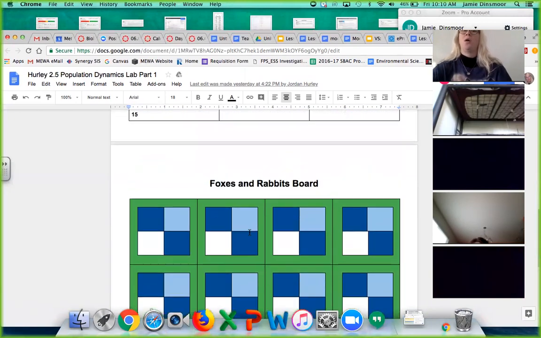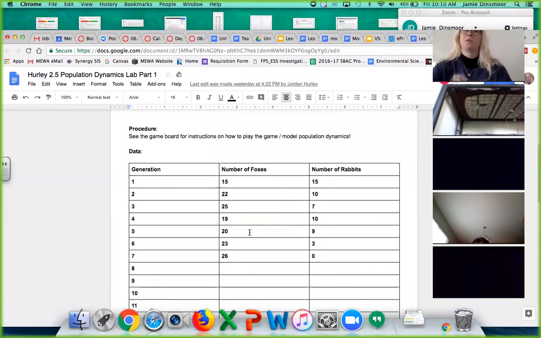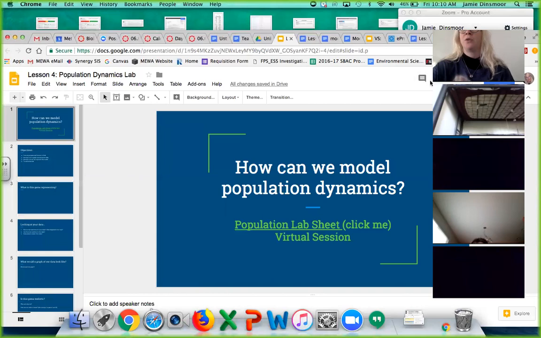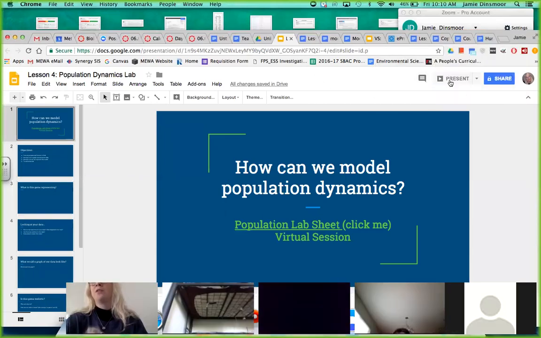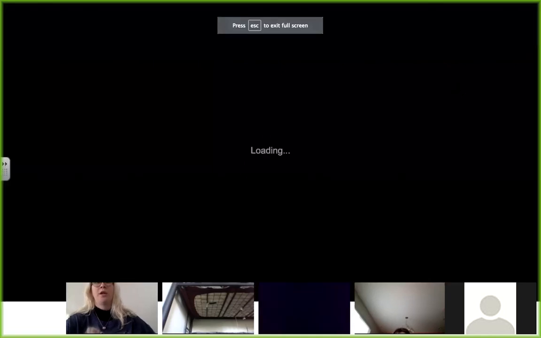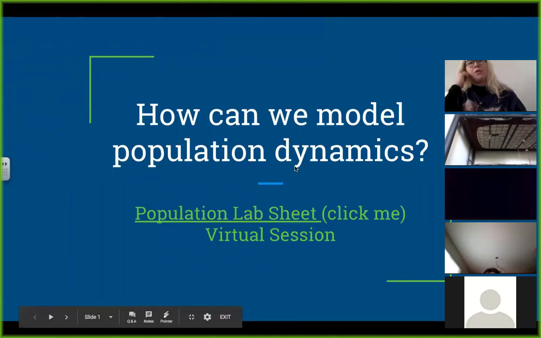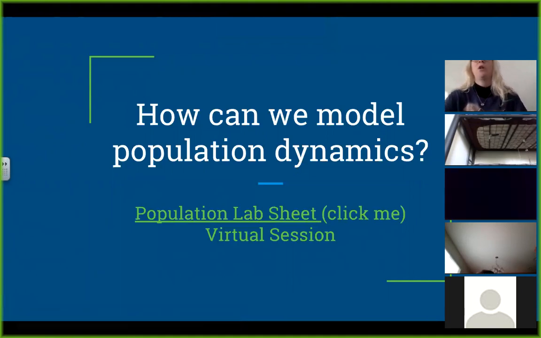Okay, so we have our data, right? We all looked at the procedure. A lot of us said, what is this, right? It's really confusing. So this is a model, a scientific model that we're looking at. So what we're really answering in this lab is, how can we model population dynamics? And we're going to talk about kind of what that means as we go through.